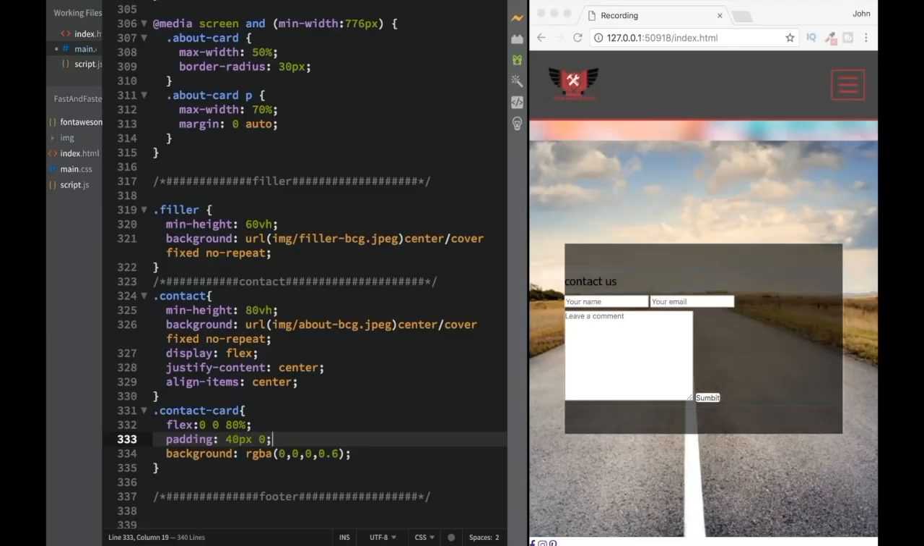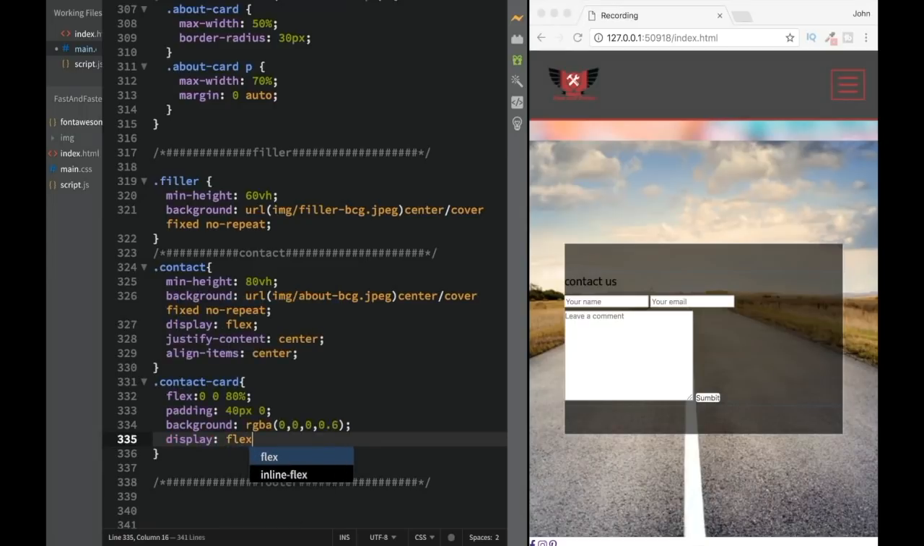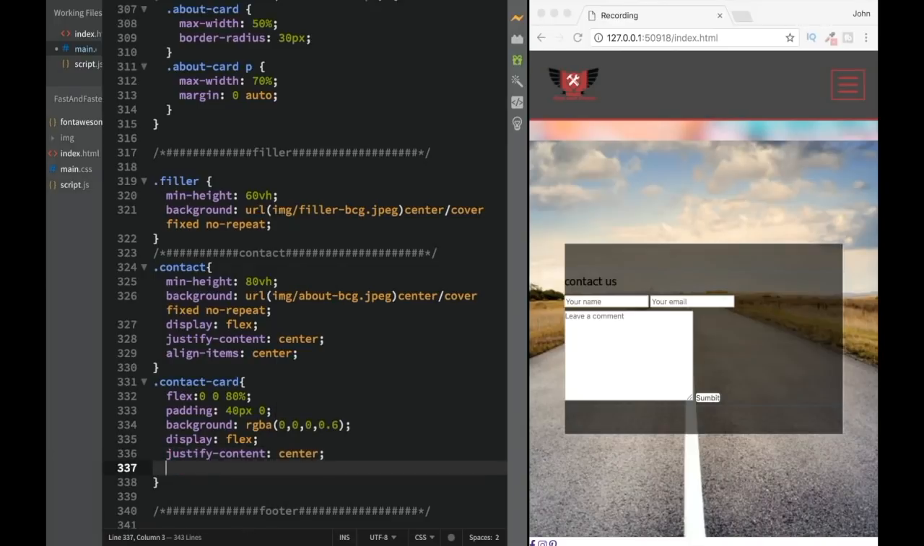Top, bottom, and sides we're just going to leave it the way it is. Then in the actual parent container, we can make this one a parent container. So it is a child of the actual contact section. However, it can be a parent for the form. So over here, we're going to say display flex again, then justify content center, then align items center over here.